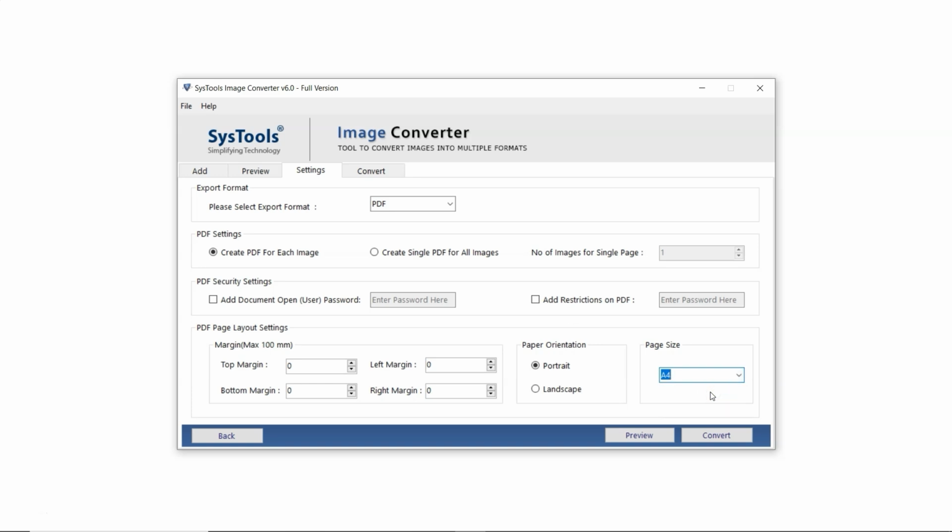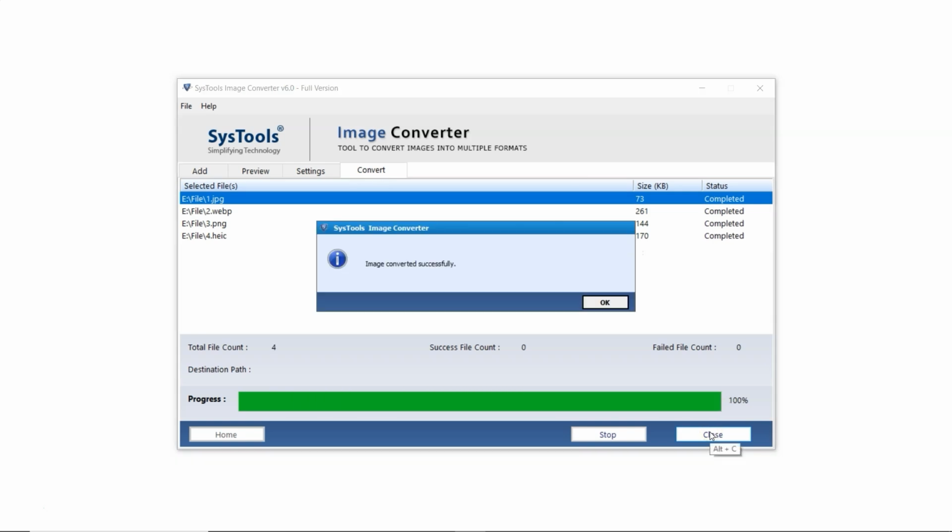Once all the settings are configured, we're ready to convert the images to a PDF. Simply click the Convert button to begin the process. A message window will appear, indicating that the conversion was successful.